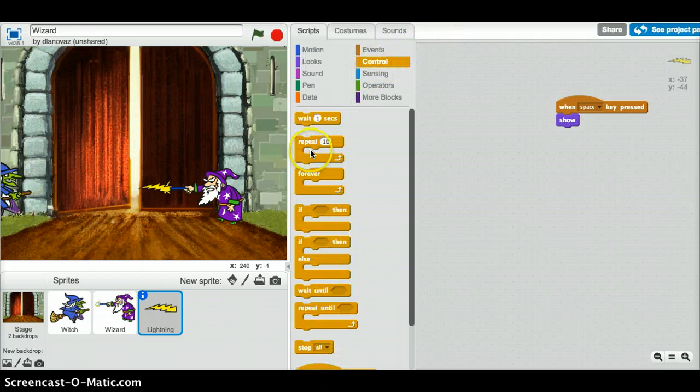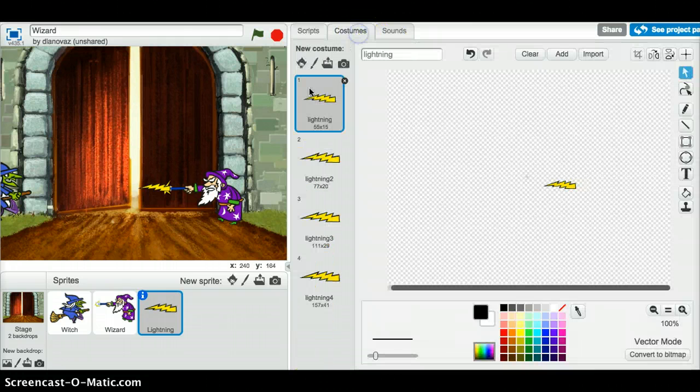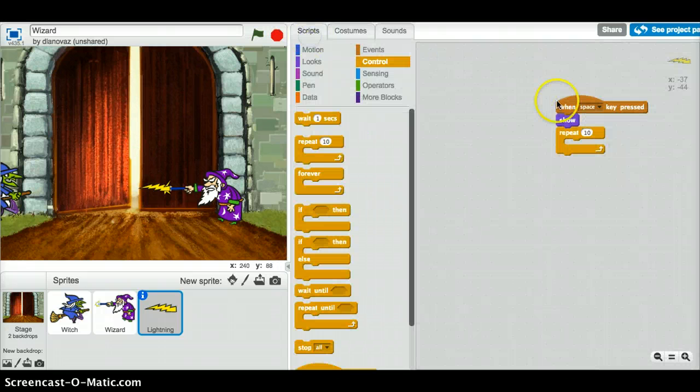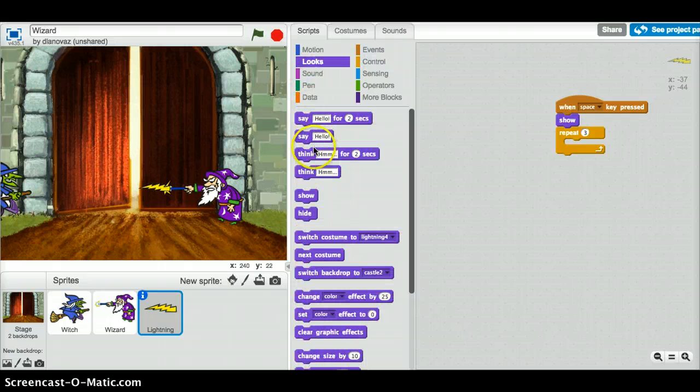Under control, we're going to go into a loop and repeat the number of times we want to change costumes. Since we have 4 costumes, we're going to start with the first one already. So we're going to change once, twice, and 3 times. So we'll change the costume 3 times, which means we're going to go into this loop 3 times. Under looks, we're going to go to the next costume, and that will take the next one in the list that we created, so the one that's slightly bigger, and then that'll repeat 3 times and go through all of them.